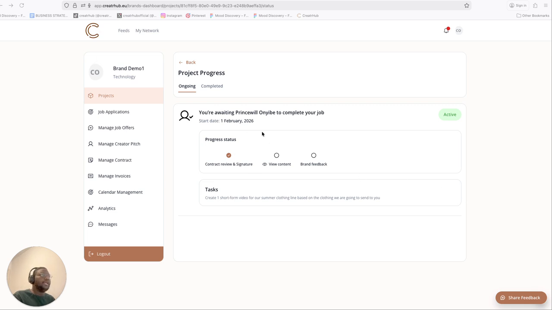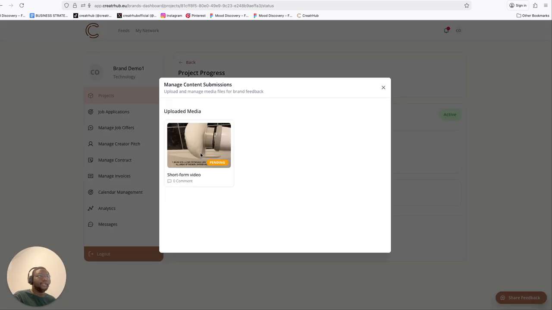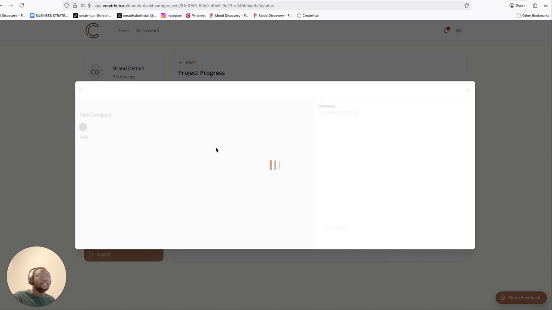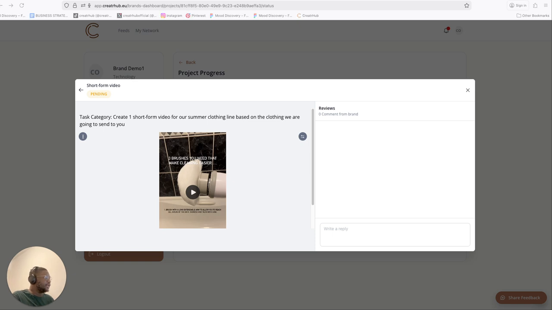So here we can go ahead and do view content. And when you do view content, it's in the pending state. The pending state typically on your end means that it's your time to review, and the creator can send a message as well.